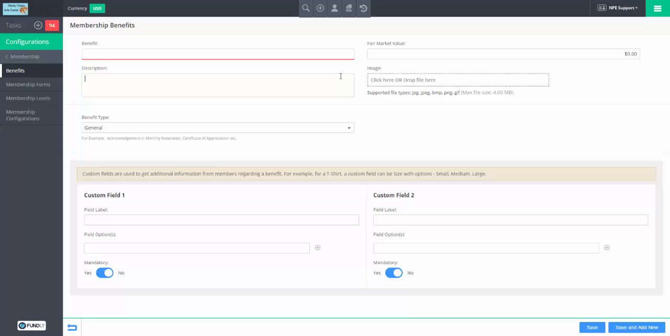Description. Well, what is it? Description for reference, and then an image. So if it was a hat or a mug or something, a picture of the hat or the mug. Or if it was access to the facility, you might put a picture of your facility just as a reference. It's up to you. Benefit is, as you may notice, the only actually required one of these fields up here.